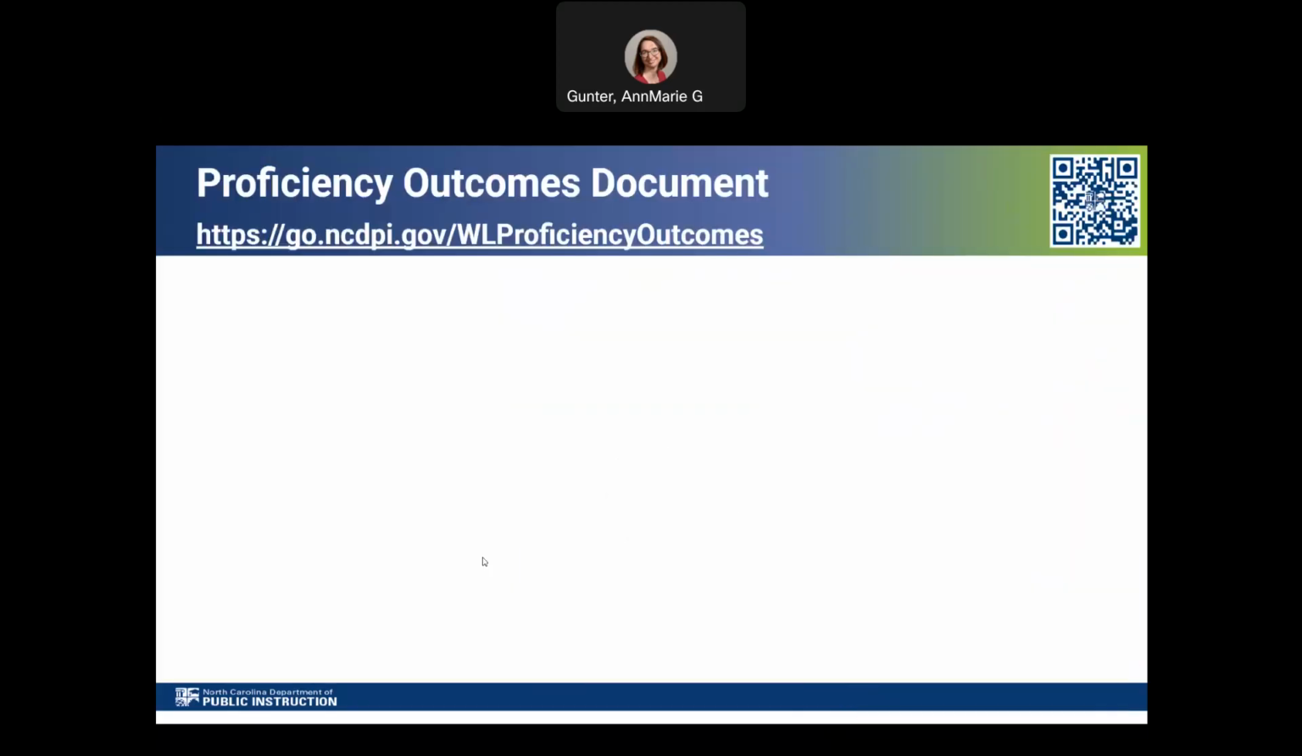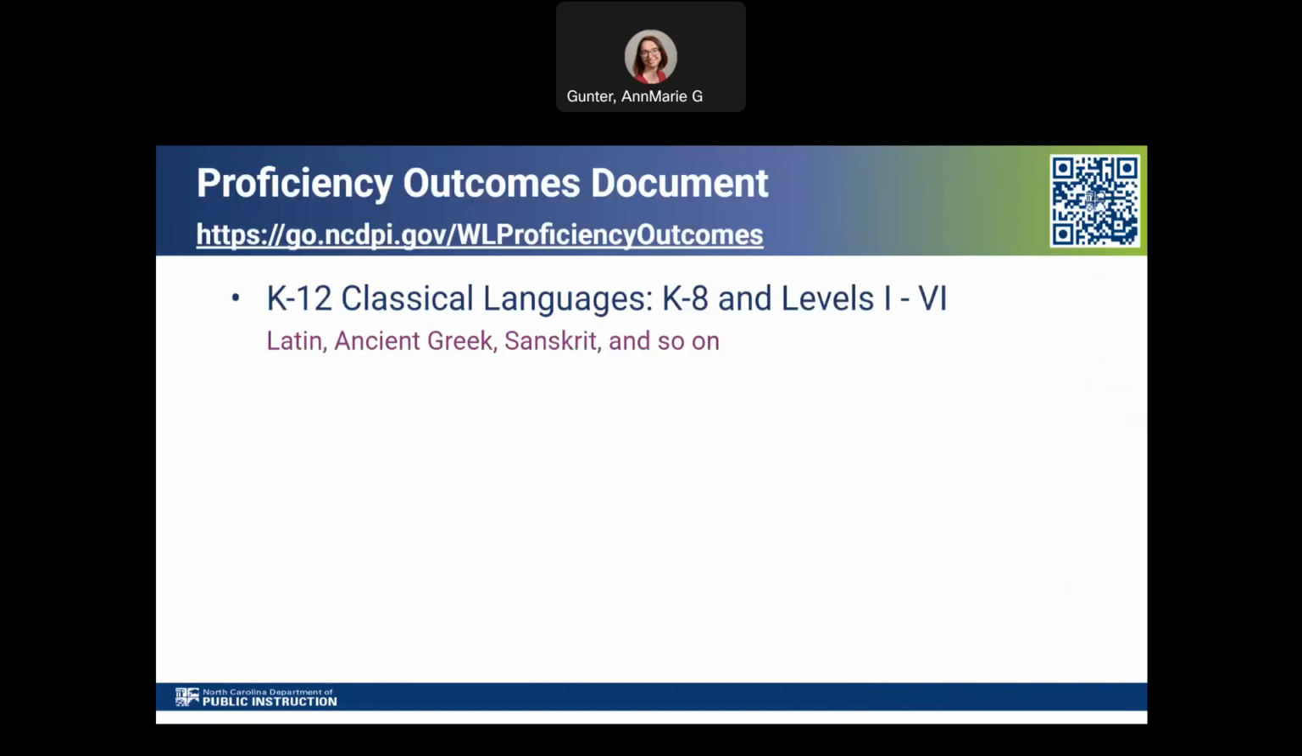Again, the proficiency outcomes document has the K-12 classical languages section, and there's information for classical languages like Latin, ancient Greek, and Sanskrit, both for K-8 programs as well as levels 1 through 6 for either high school courses or high school credit courses for middle school students.